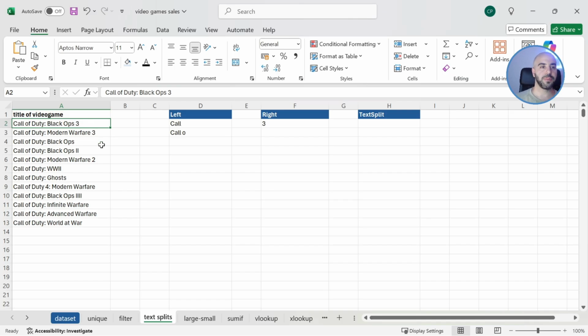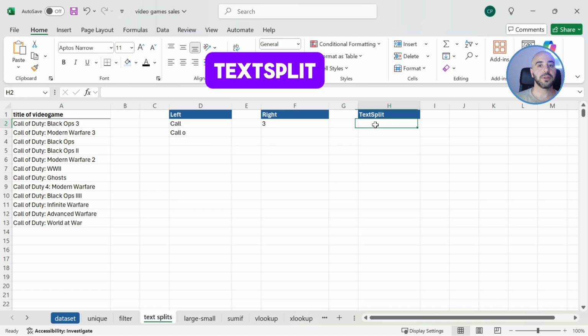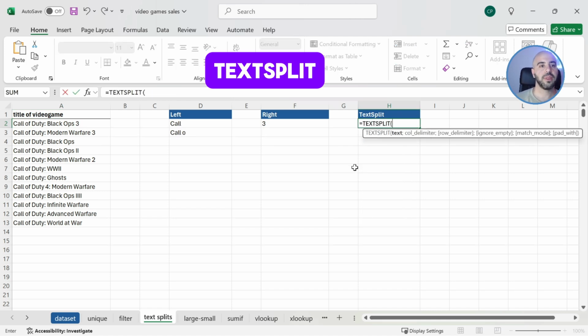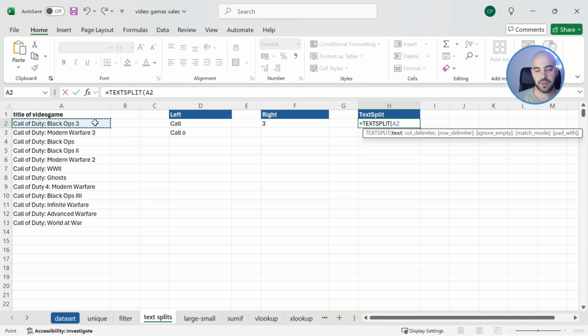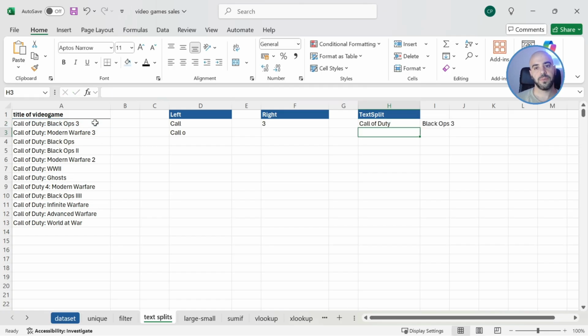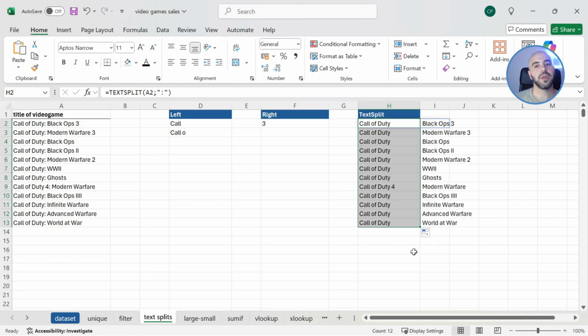What if we would like to split this in 2 parts? We can use the TEXTSPLIT for that. We start typing TEXTSPLIT, then highlight the text, then specify the delimiter, which in our case is the colon, and then that's it. So here you see it's split into cells, and we can of course drag this formula down, and you see that it propagates.